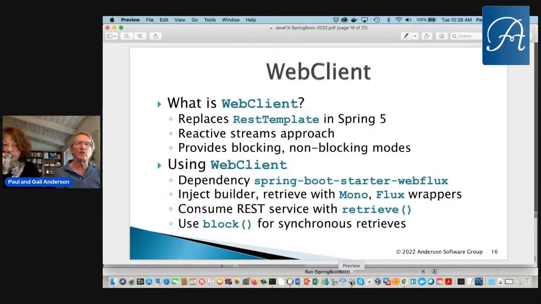Now, before Spring version 5, clients consumed REST services with REST template, which offered only synchronous or blocking data retrievals. And synchronous, as you know, means that a thread is going to be blocked until that thread receives a response. With Web Client, you can work with reactive streams and others, both blocking and non-blocking, for your data retrievals. Since this is a reactive approach, it's Spring-based, you can use functional programming techniques to filter and transform the data, and that's what we're going to be showing you.